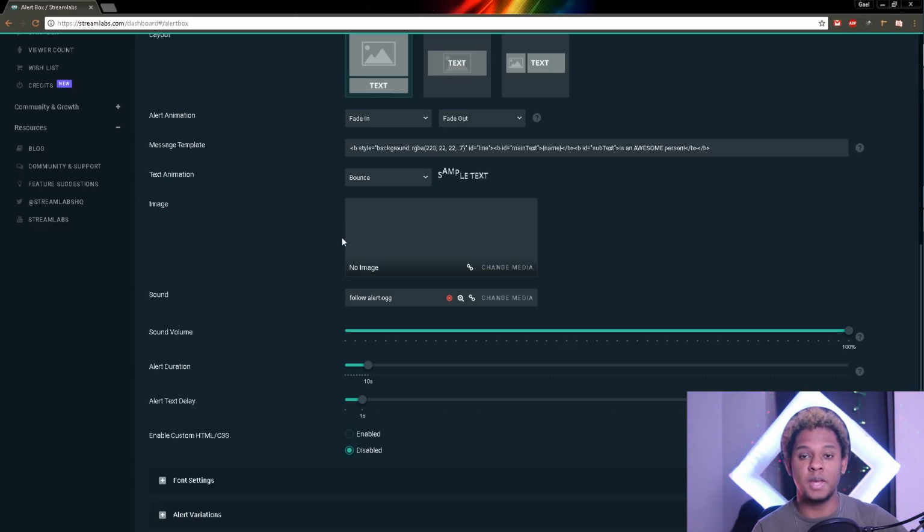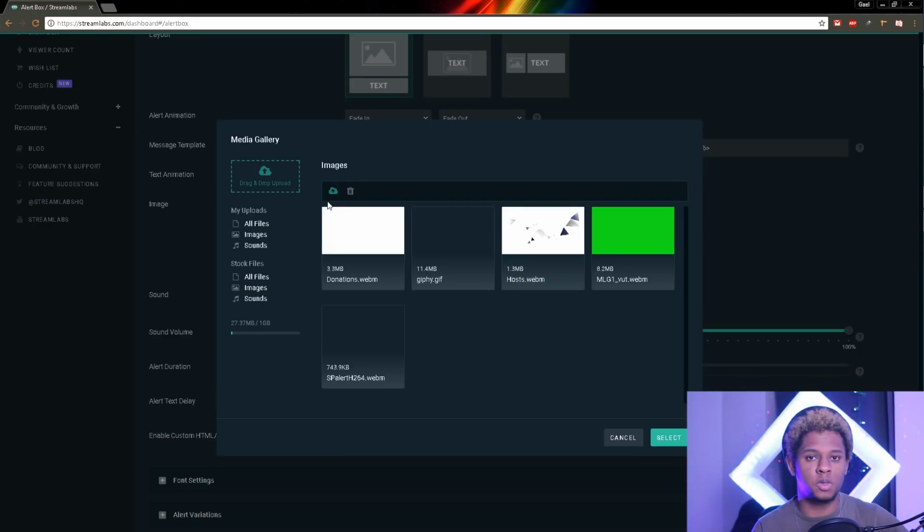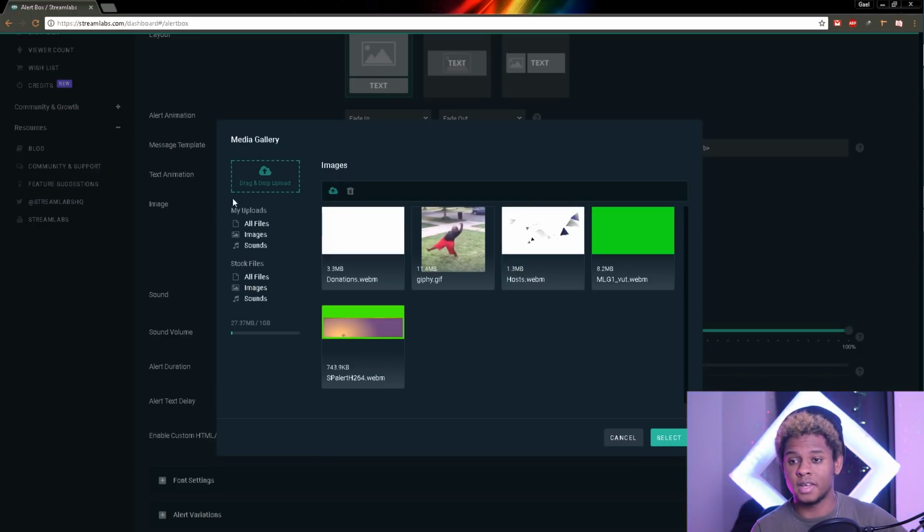And then here we have image. So this is the image that will be displayed if you want any. I think by default you will have a little zombie in the animation, like some sort of GIF of a zombie walking. But if you need to change that, you will click on change media, and you can upload your own files. So GIFs, pictures, I'm guessing JPEG, GIFs, and WebM. This is a format you're probably not familiar with, but it works pretty well.